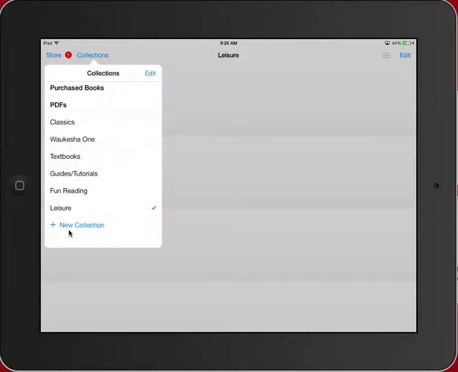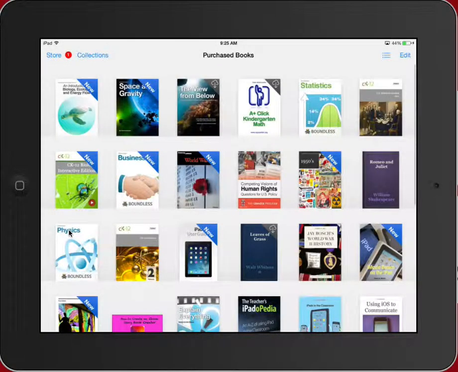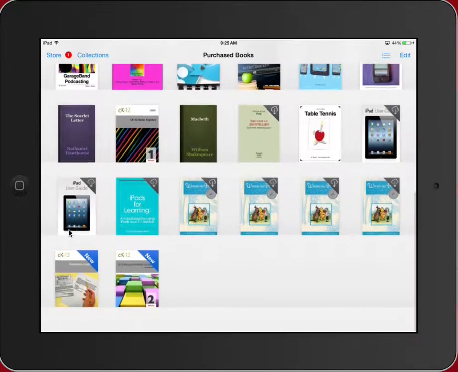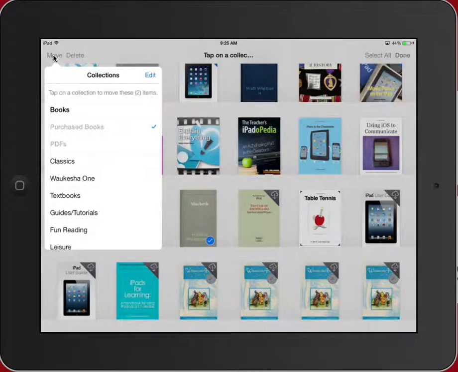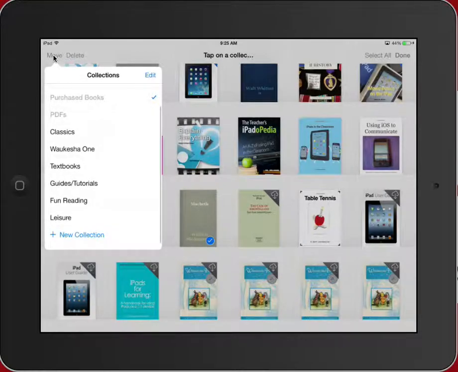But if I want to go back to my collections, my purchased books, and yes, something leisurely like, well, there's nothing more leisurely than Macbeth. So I will come up here and click Edit. I will select Macbeth and the Scarlet Letter, another leisure wonder. You can tell I'm a former English teacher. And then I click Move. Now I'm going to move it to the collection of my choice.